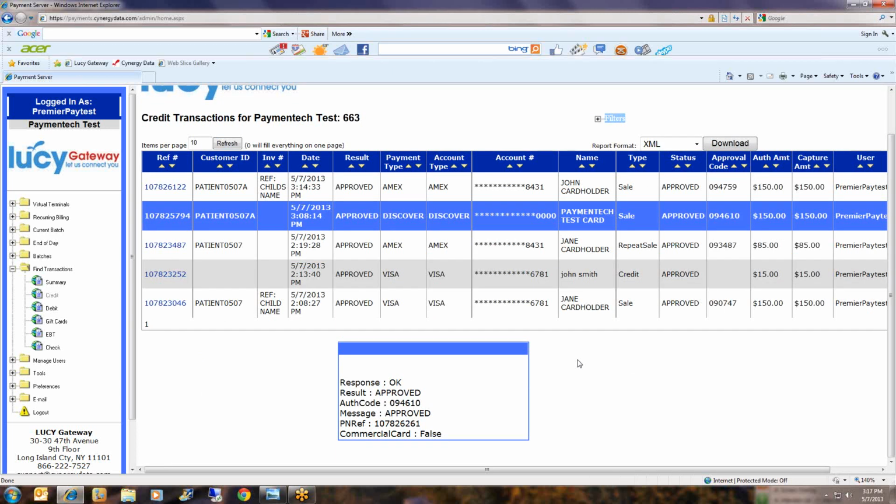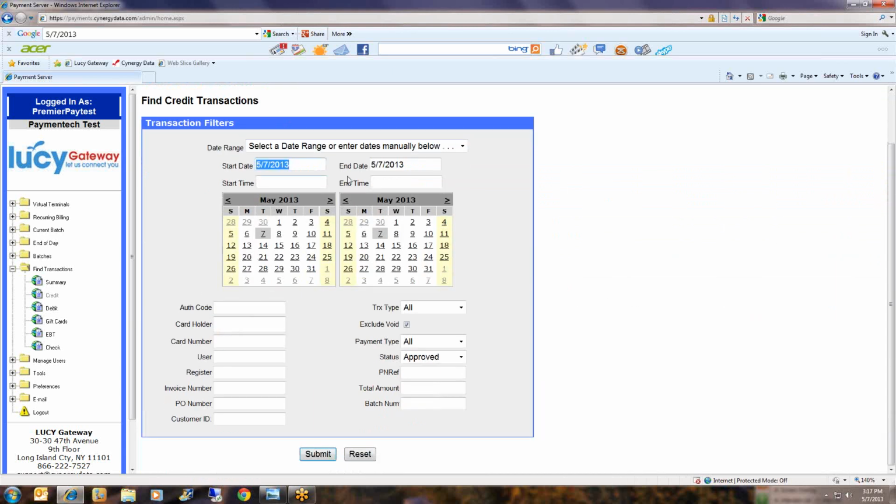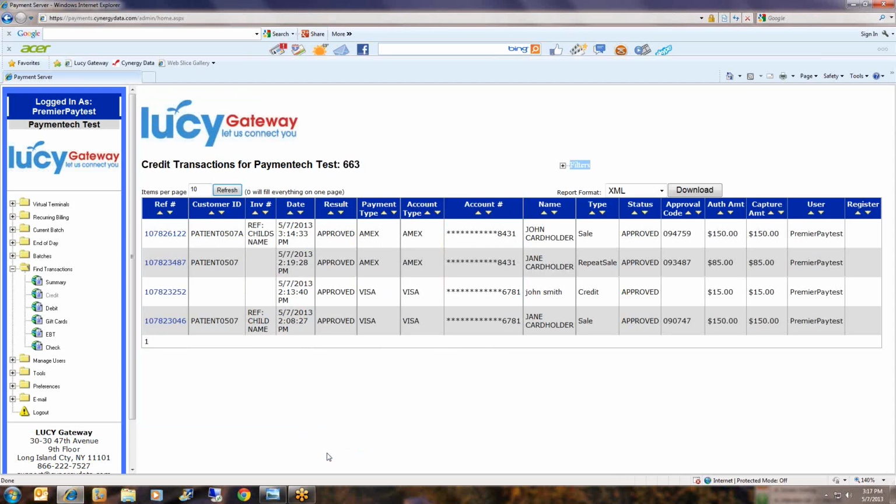If we want to see the transaction actually voided or the void removed, we'll go back to Credit in the Find Transactions folder. Again, the start and end date will default to the current date, and we click Submit, and we see that patient 0507A in the amount of $150 has been voided successfully.